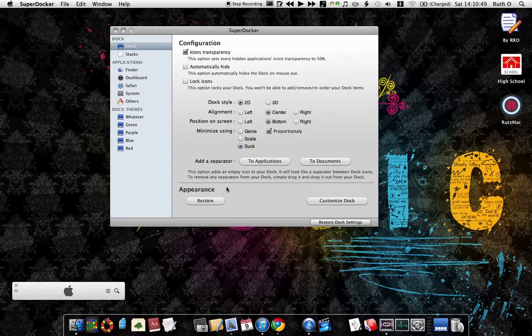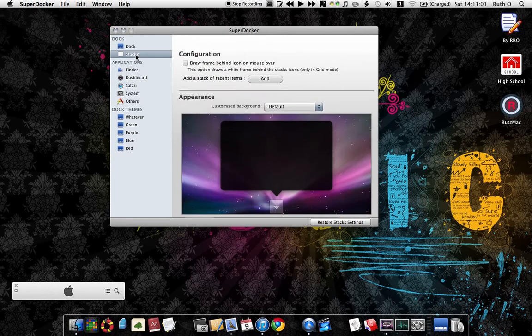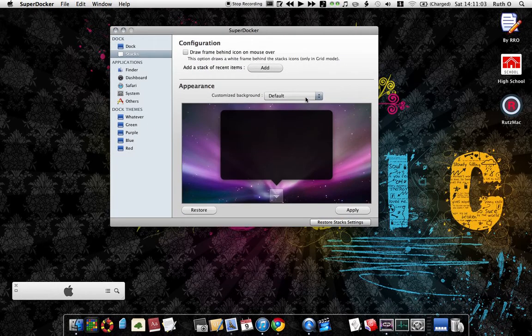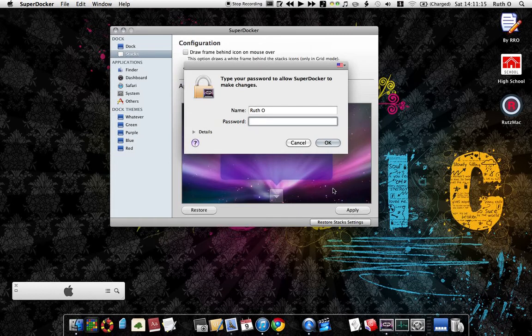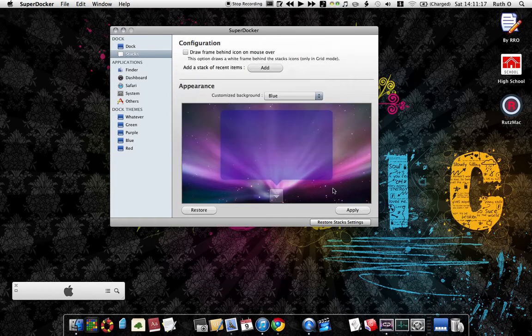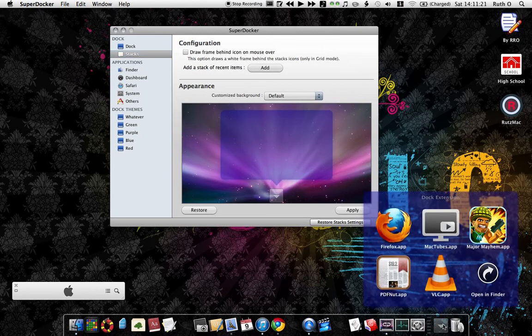You can also add separators to your dock using SuperDocker. You can add to your application side of the dock or onto the document side, so it's just easier to organize your applications that way. In the Stacks section, you can change the color of your stacks. I have it on black, which is default, but you can change it to whatever color you want. You would just select your color, hit Apply, and it will change the color of your stacks for you. It will ask for your password. It might take a few seconds, and let me show you. There you go, I've got a blue stack.